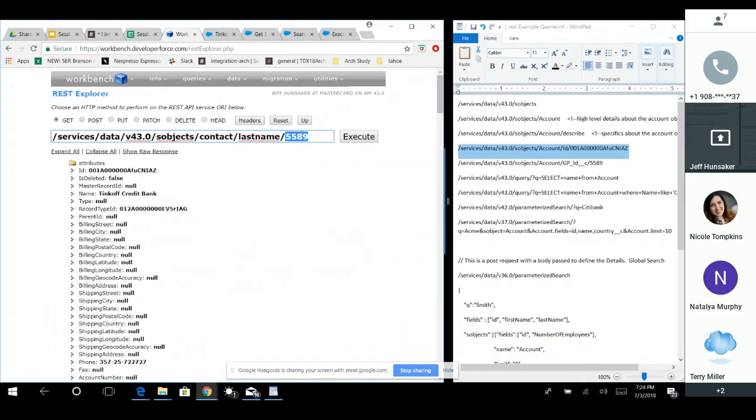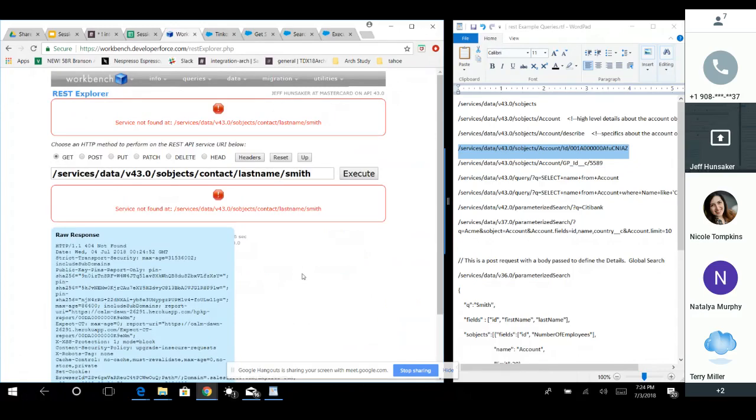And I don't even know if you have any contacts named Smith. I'm going to end up not having, but I've got 75,000. Smith is a pretty popular name. So what didn't it like?